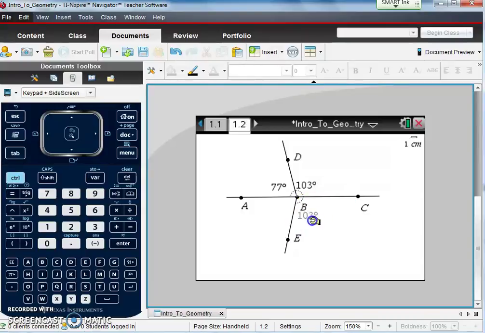There we go. So now angle EBC and angle ABD are supplementary but not adjacent. They do not share a vertex and a side. They share a vertex but not a vertex and a side. So there we go. Those two are supplementary but not adjacent.